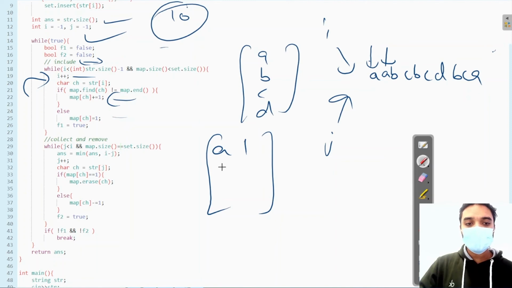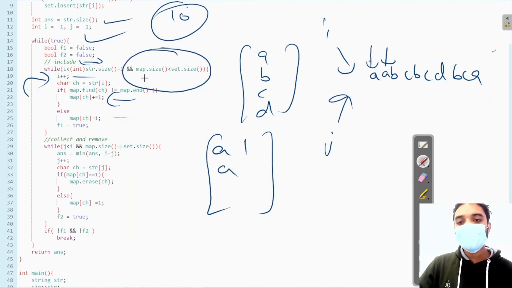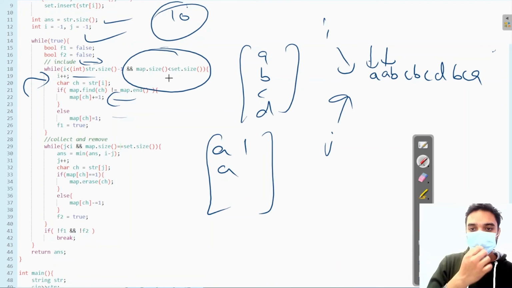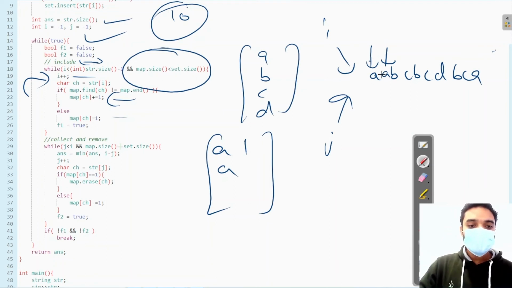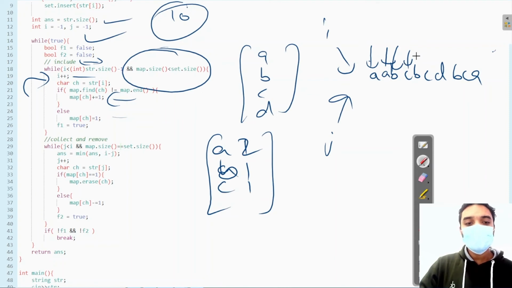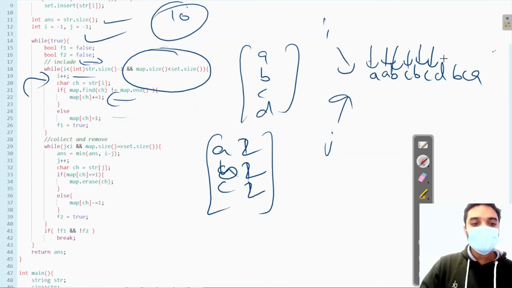Okay, so when I'm at A again, I'm going to add it, and I'm going to keep adding till my map size does not equal its set size. Now my count is 2 here, and when I'm at B, it's going to add B, and when I'm at C, it's going to add C. Now when I'm at B, it's going to add B. When I'm at C, it's going to add C. Now I'm at D, and D has been added.